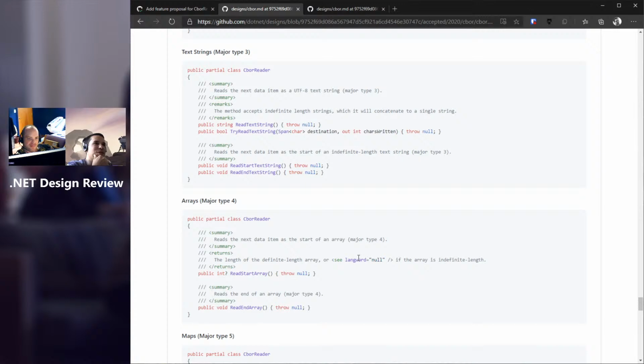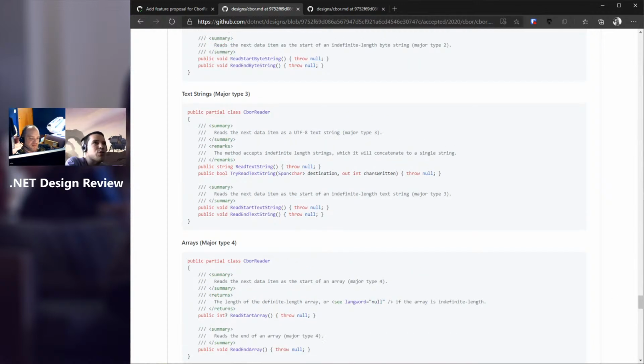Well, I mean, you'll be glad to know that major type 3 has essentially the same shape, but it only deals with UTF-8 strings. So you have, again, the allocating variant called read text string, which just returns a string. I removed the comment here, but it will additionally throw a format exception if the underlying encoding is not valid UTF-8. Again, the behavior here is concatenating as defined in major type 2. So if you have an indefinite length text string, it will concatenate all the chunks into a single string.